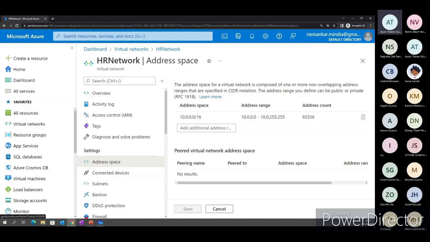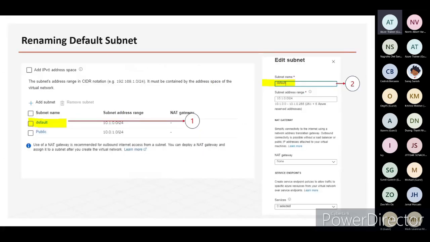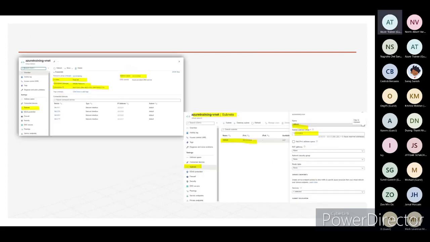So this is the place where the renaming or subnet configuration is generally done. At any point of time, if you want to make any modification, you can go to the particular virtual network, and in the virtual network properties you will be able to make these kinds of modifications.